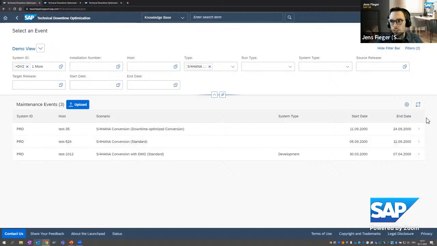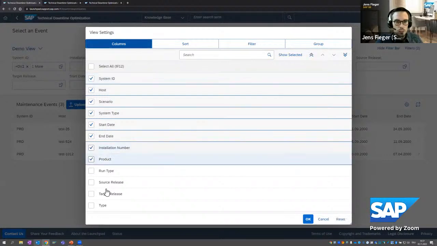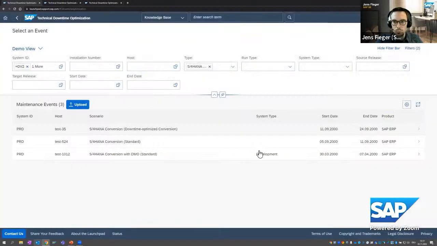What else do we have here on the entry screen? We have here some settings. So if you want to see some more columns, or if you want to change those columns, then you can also add these to the table. We can enlarge that by maximizing the table.